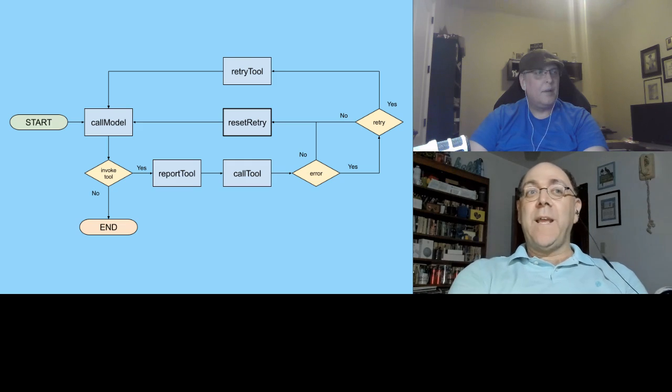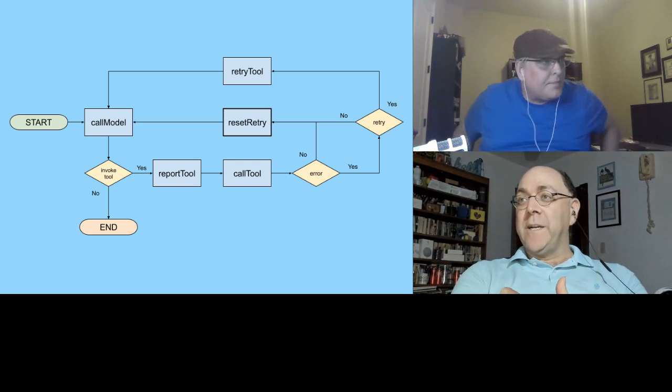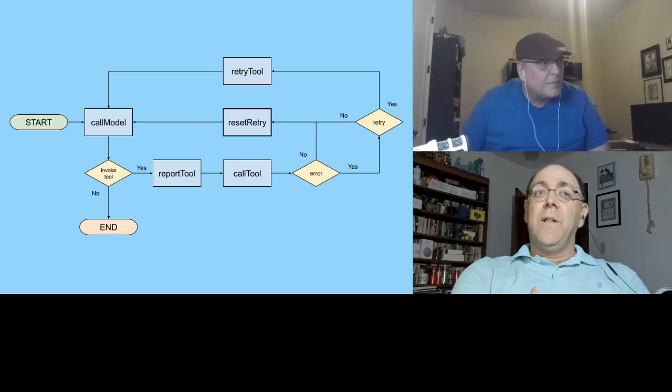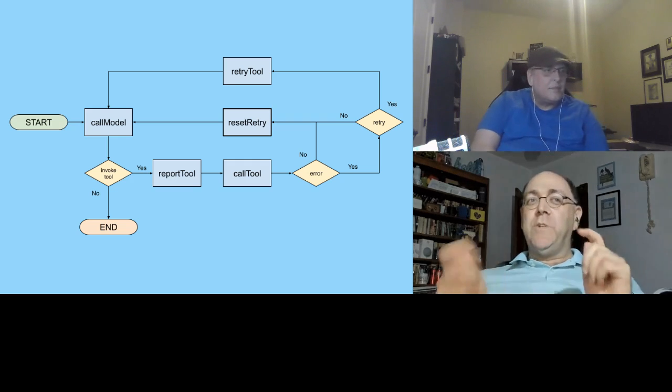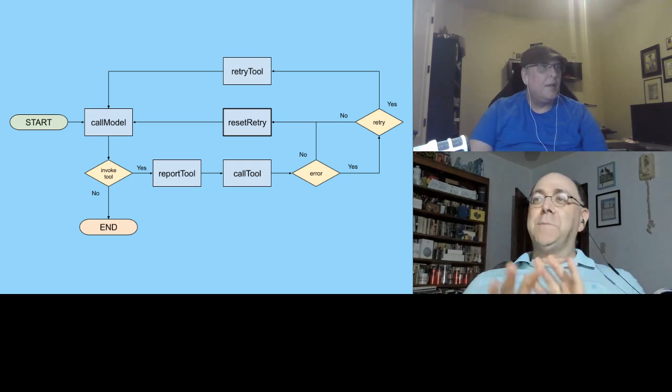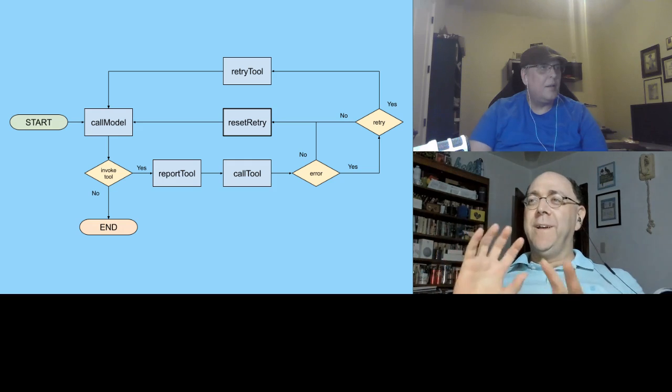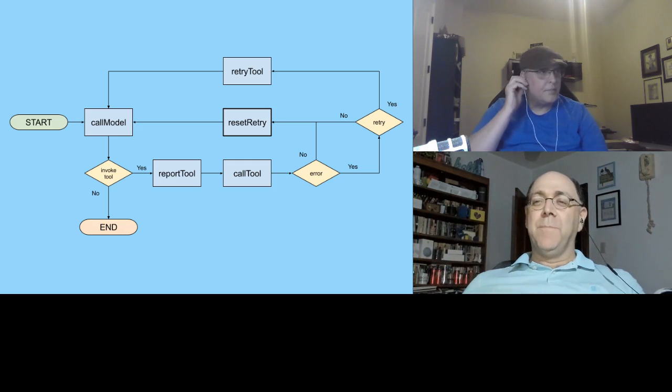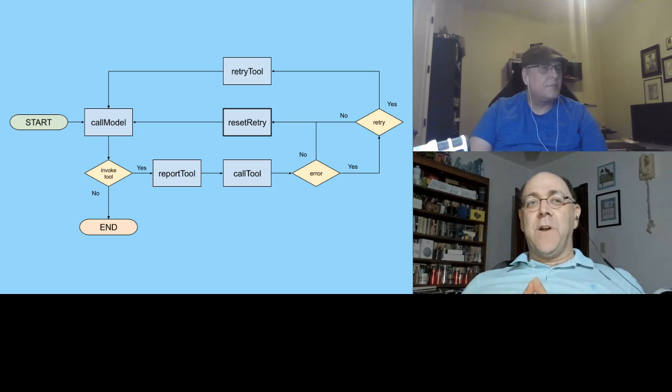We have three decision points that were in yellow, three diamonds in yellow. Those are collapsed into two different conditional edges, and I collapsed them because they made more sense that way, and the diagram itself is a little clearer this way. And then we have our start and end nodes again.